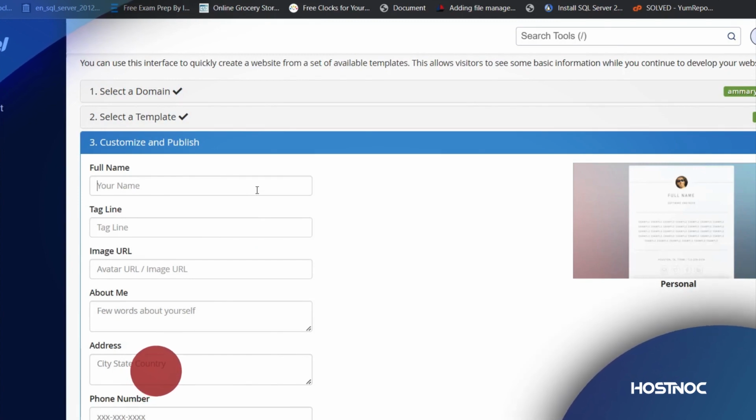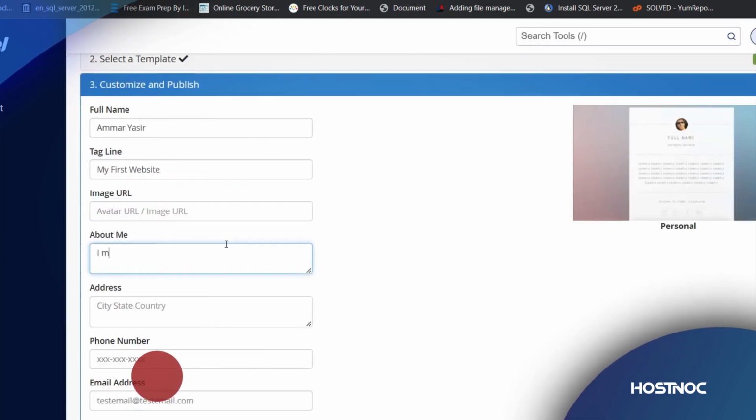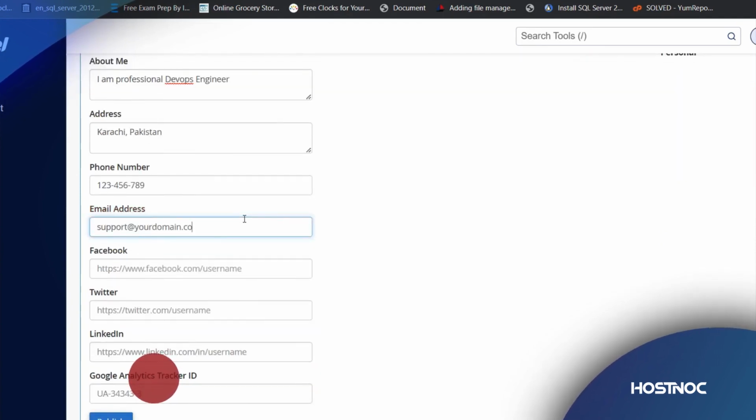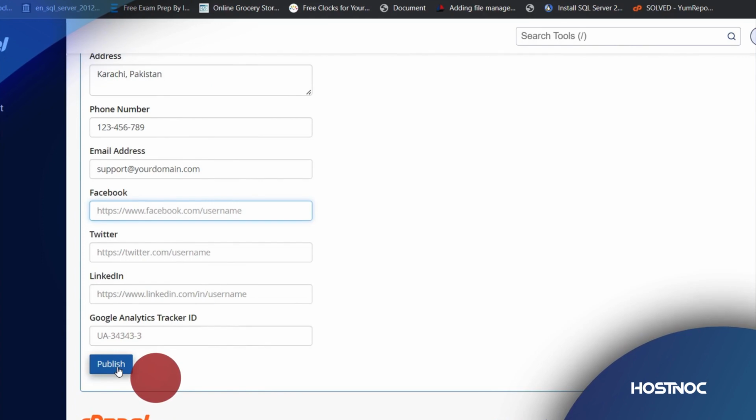Under Customize and Publish, you will be asked to enter your full name, tagline, image URL, about me, address, phone number, email address, Facebook, Twitter, LinkedIn, Google Analytics Tracker ID. Once you have entered all the details, click on the Publish button.